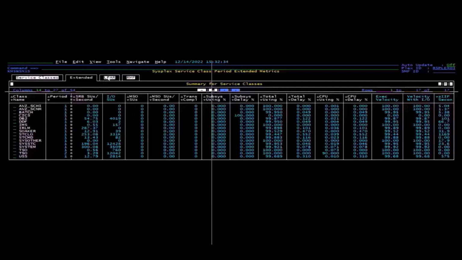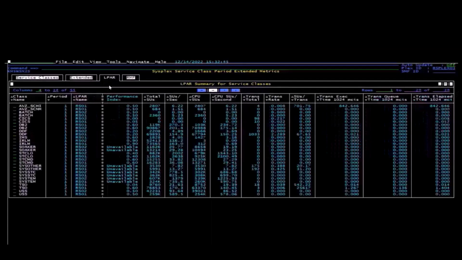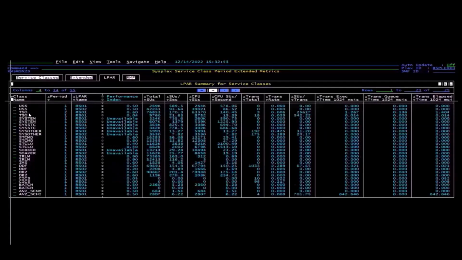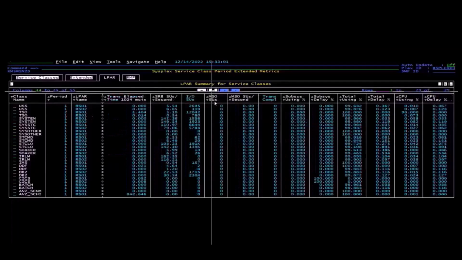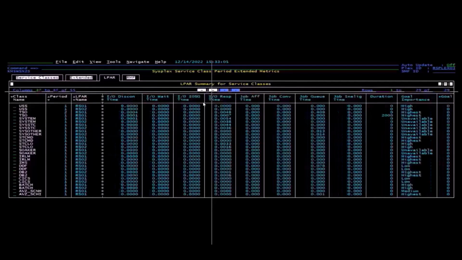You can get at the LPAR level, and I can search, and I can specifically see, if I sort by class name, how the service class in USS is performing on RSO1 versus RSO2, etc. Again, the white box indicates there's more data to the right, and you can scroll to the right and see what other available fields there are.